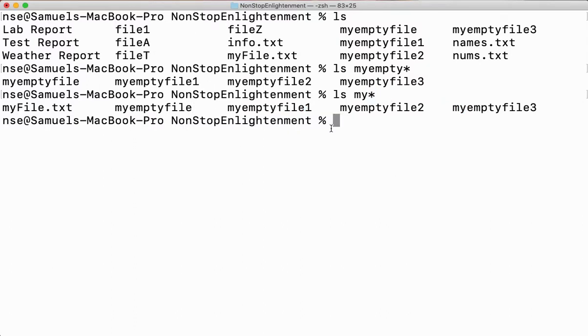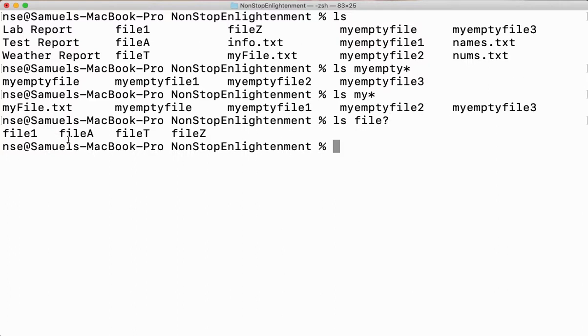Now one more option that I'm going to tell you, I'll say ls and I say file followed by a question mark. This means that exactly one character will be matched. Exactly one character is going to match. It must be there. You must have exactly one character after that. So here you can see file 1, file A, file T and file Z. So these are the 4 files which start with file and after that I have one character. This is how I do it.